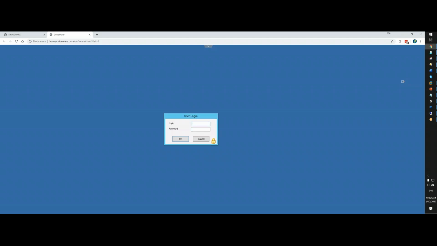So I'm going to go ahead and log in. First of all, the change that is coming is that more and more we're going to be moving on to the browser access and not the thin client.